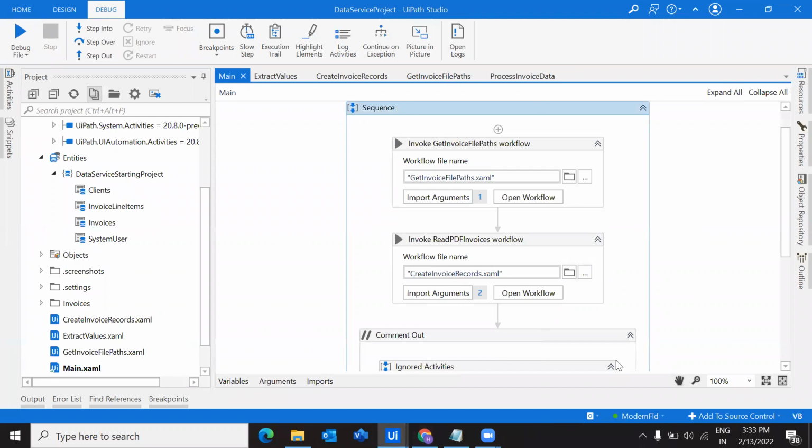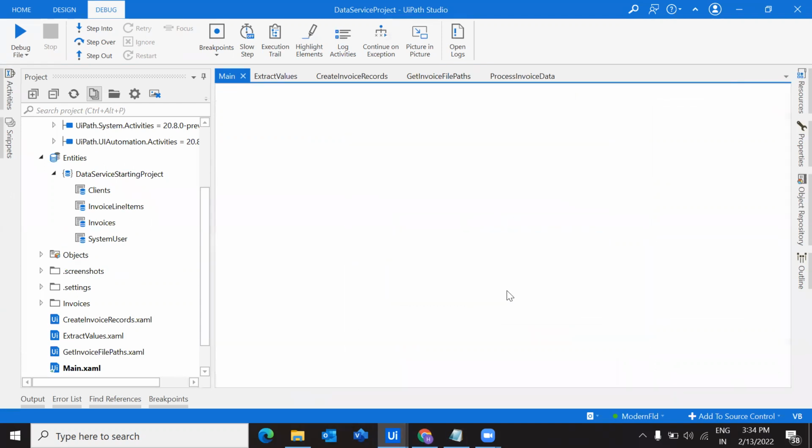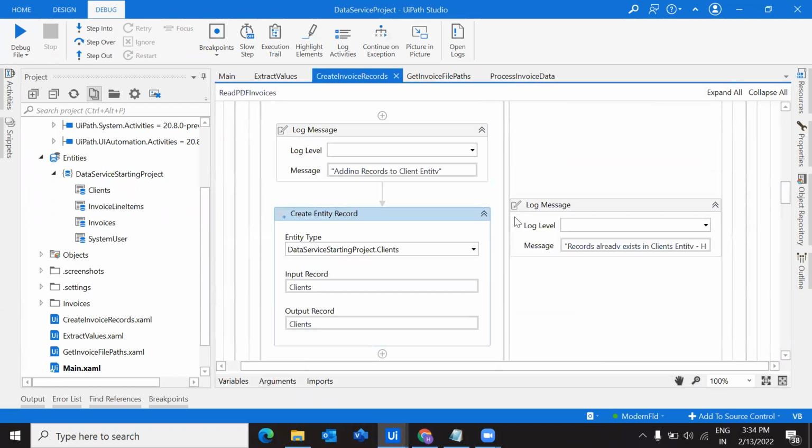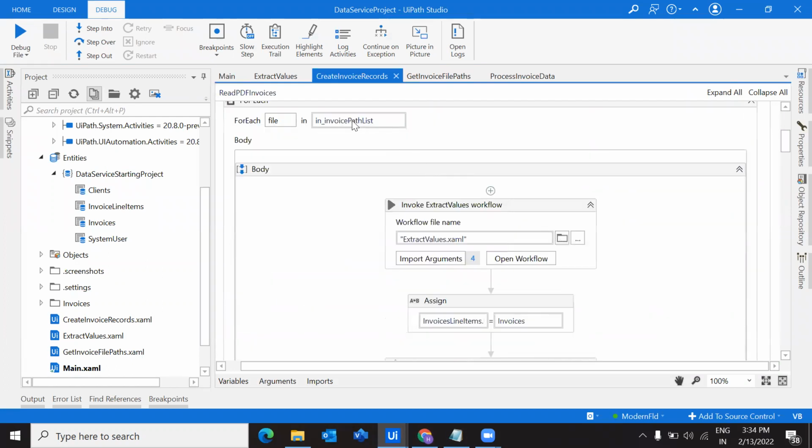So we have a sequence over here where first I am getting the path of the invoice files. Here I have in total 10 invoices. Firstly, I'm retrieving the path of all the invoices, and then I'm providing that as an input to this particular sequence. So what exactly am I doing in this sequence? For all the files that I've retrieved the path for, I'm extracting the values.